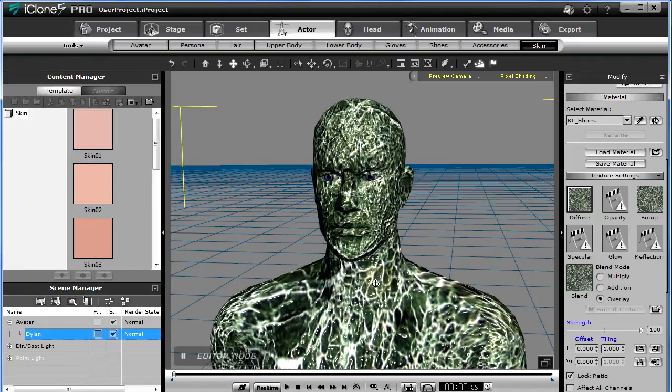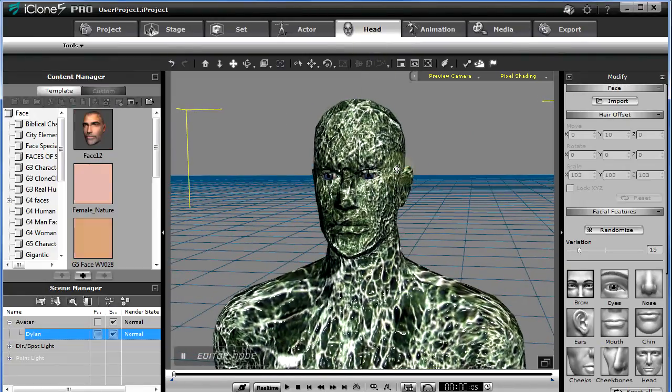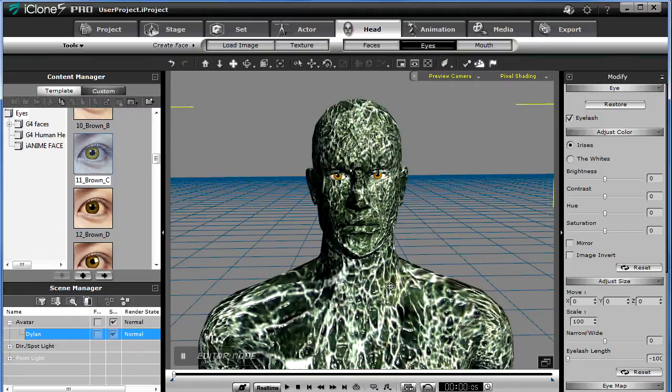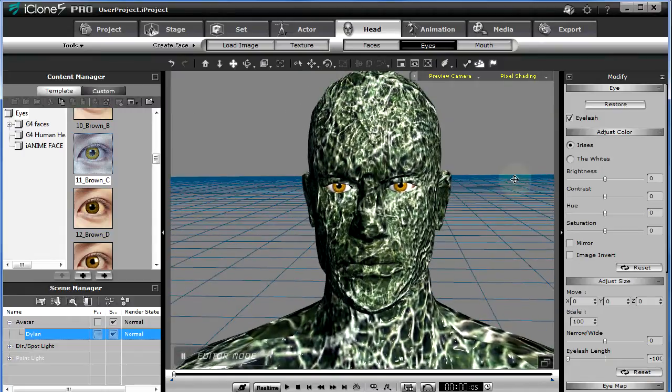Okay, let's work on the face just a little bit. Let's go to the head tab, and let's go to eyes. Remember, if you were watching closely, the eyes were glowing. So let's go down here and find the yellow eyes, and they're kind of cool. What we're going to do is take those iris, the whites down, make sure we're on mirror, and make that darker, like so.